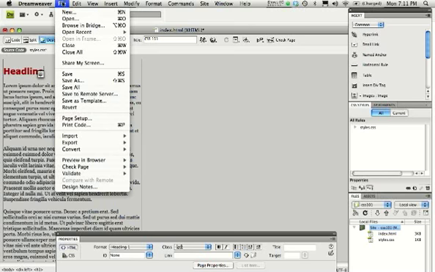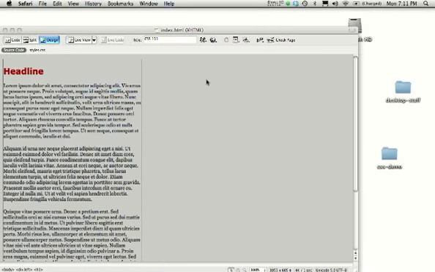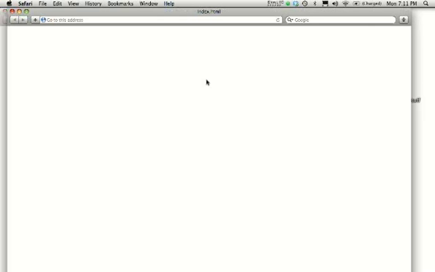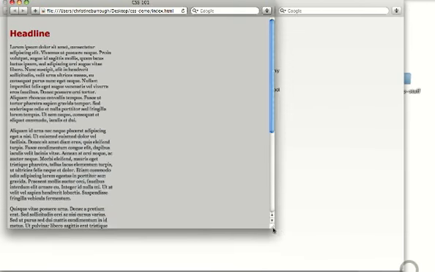And this would be a good time to save everything and then go ahead and preview this in a web browser. It doesn't matter which browser right now. So I'm previewing in Safari, and there's my div tag hanging out on the left side of my page, taking up about 40% of my browser.